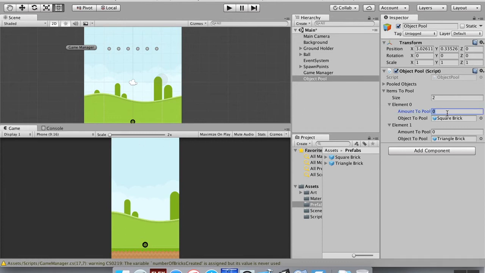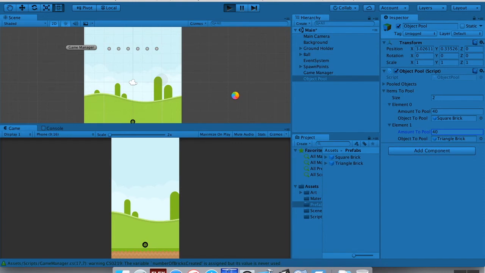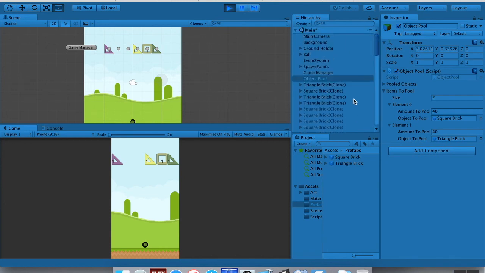Bear in mind that I should probably have a distribution of half and half, but just in case, I'm going to say that I want 40 of each of these. So 40 and 40. Now if I hit play, it's going to think for a second. And now over here in my hierarchy, you can see I have 40 of these bricks ready to go.